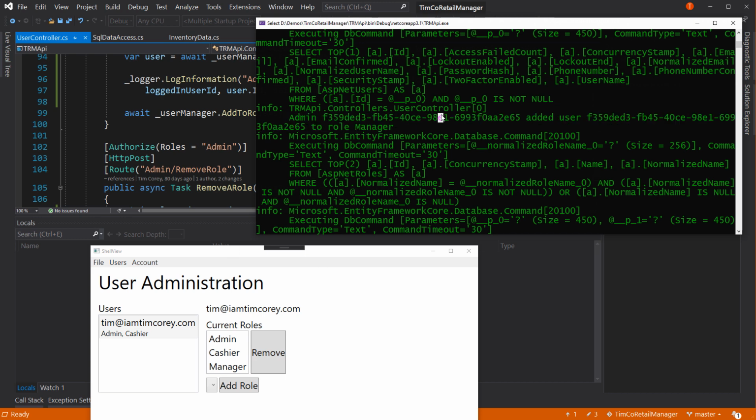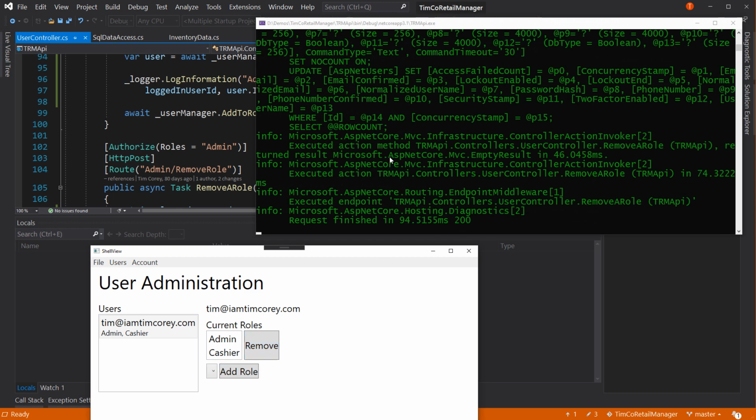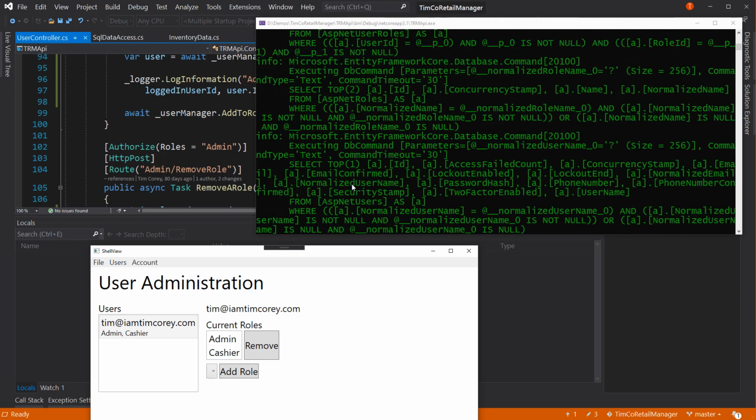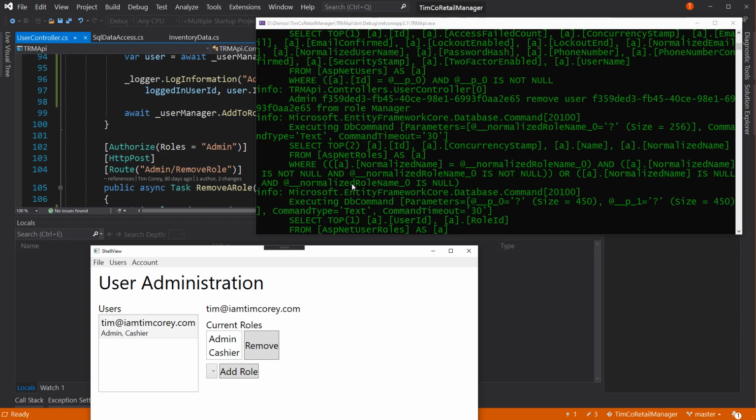And let's just remove the user from that role, and it's going to generate a whole bunch more. But again, in there somewhere, and I don't want to search for it too long, but in here somewhere is, oh, there it is. Remove a user from role manager.